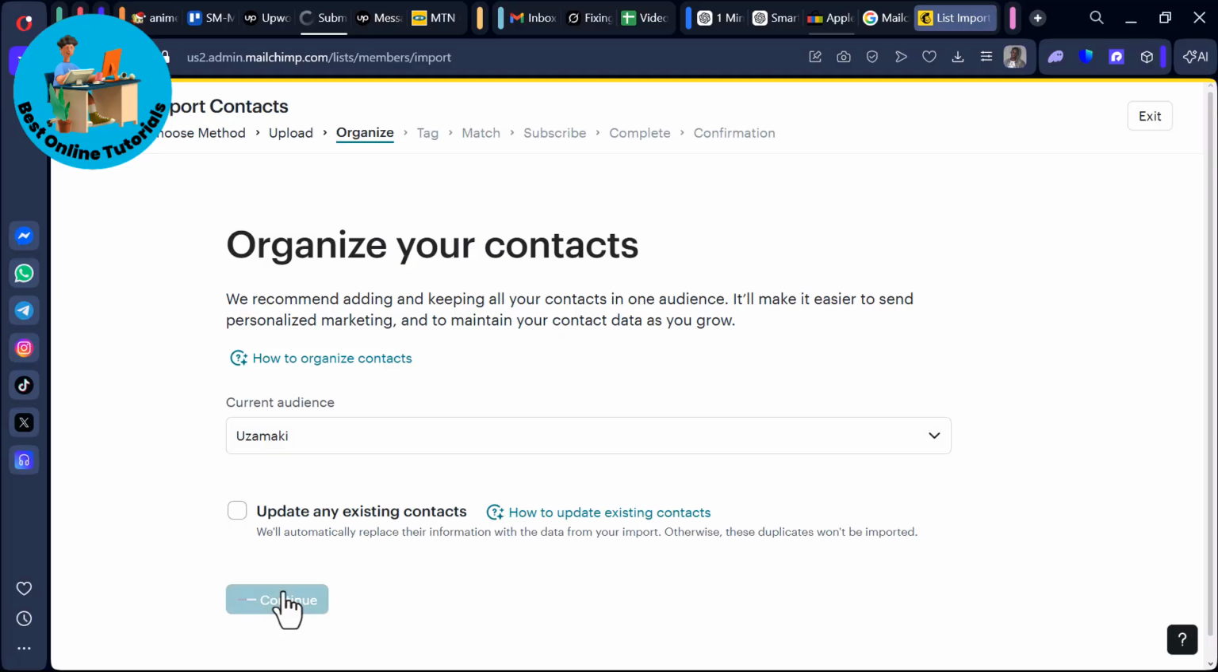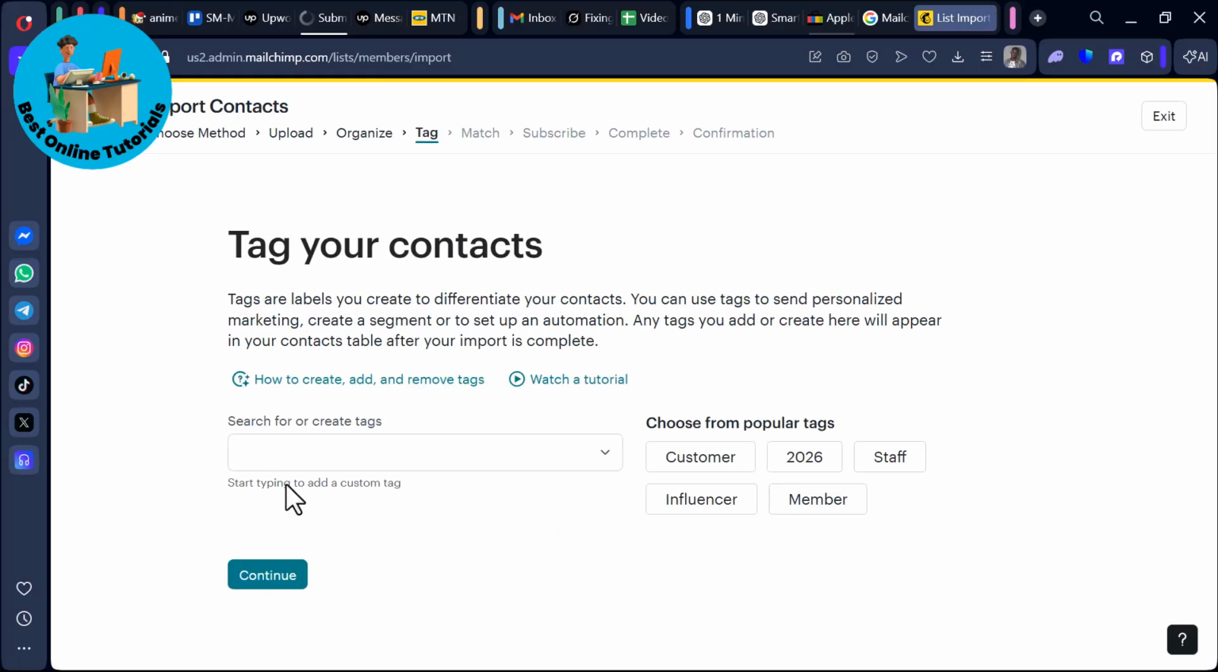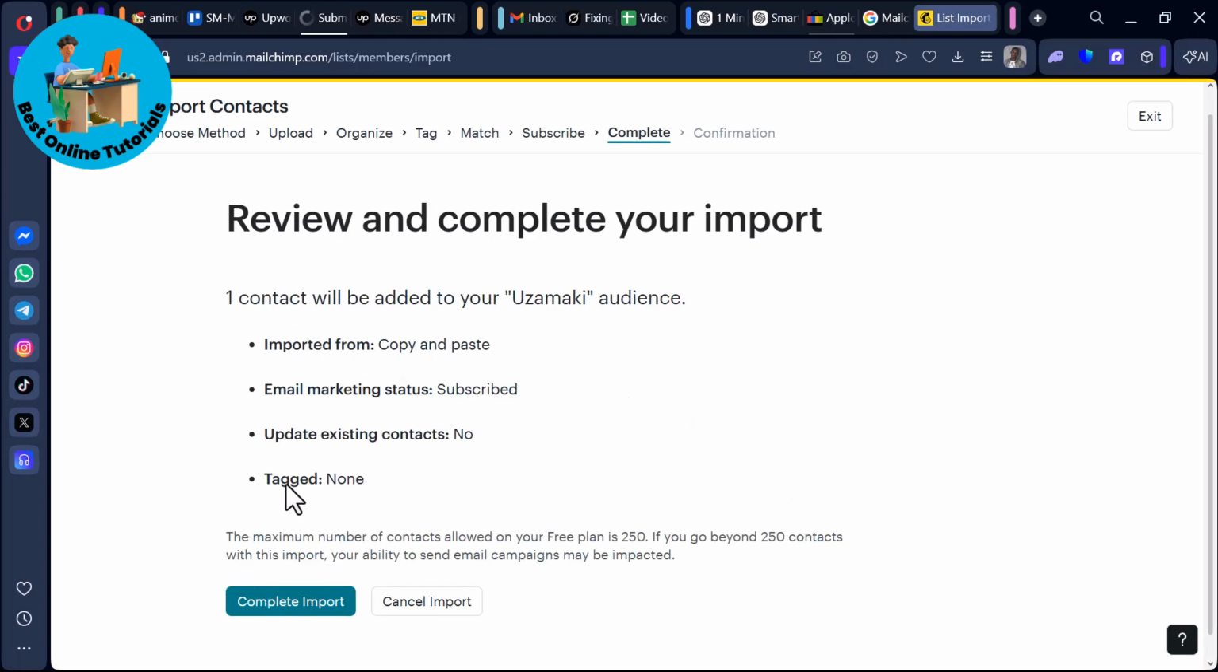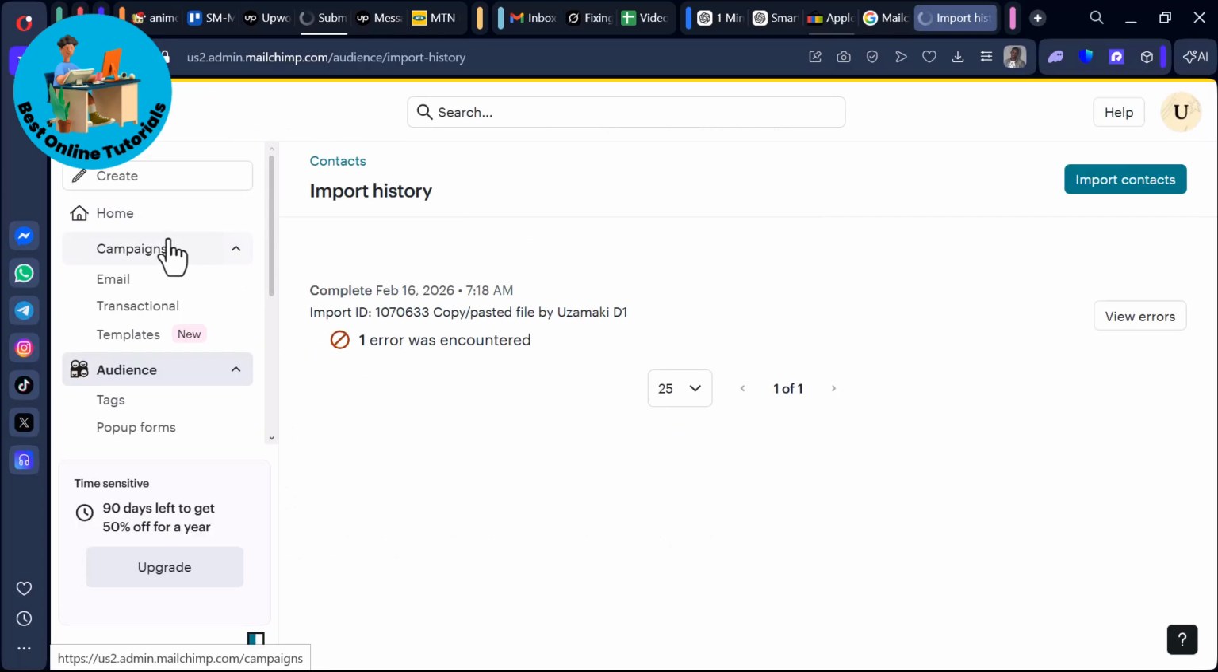And then click on continue. And then you can go ahead and create a tag for them. So just follow the prompts on your screen. And then lastly, review and complete your import. All right, so once you're done here, just head over to where we have create and click on it.